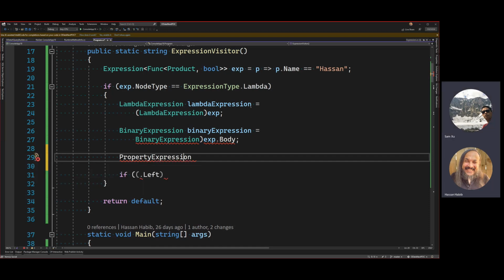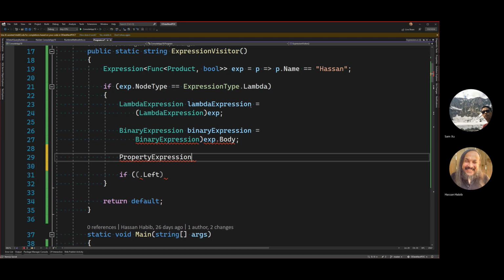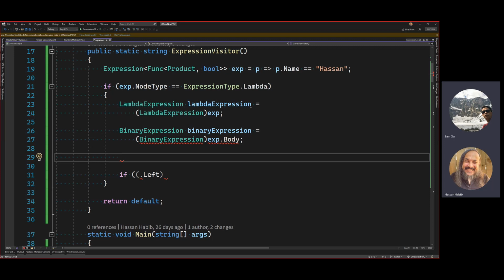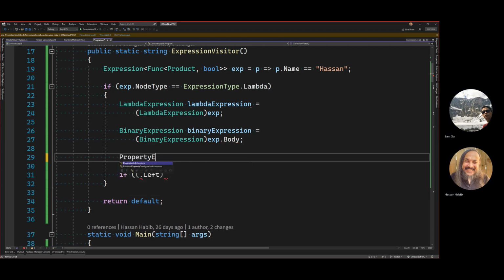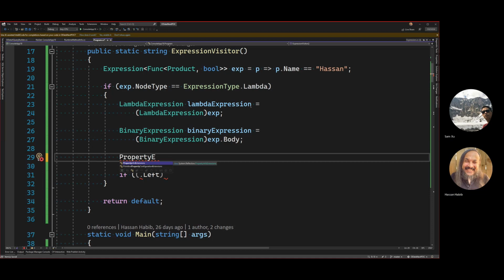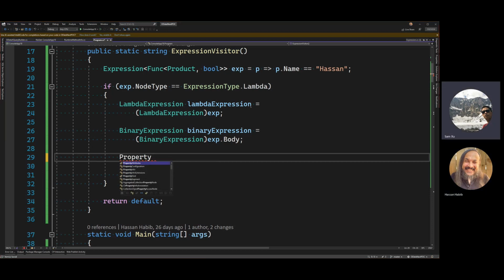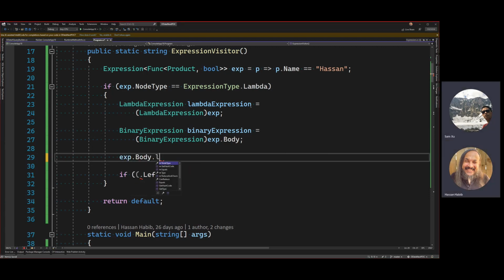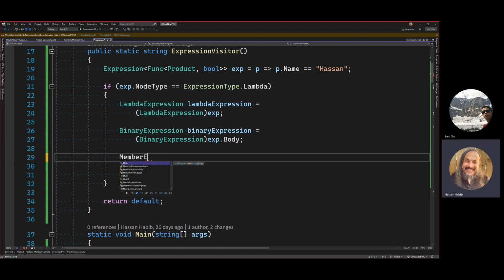Okay. So here, it should be... I can't remember the name. Maybe, hold on. Okay, let's see. Property. Do you mean property info extension? Maybe it's member property, right? Member expression. Let's see what it is off the bat. So member body dot member expression. Member expression. Okay, member expression.